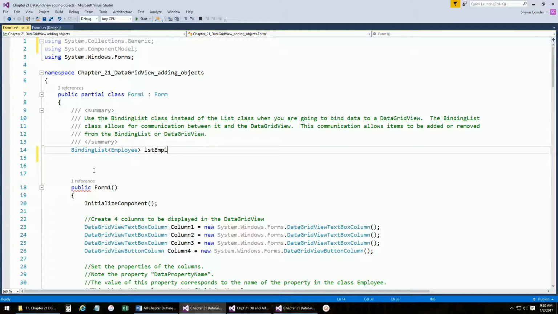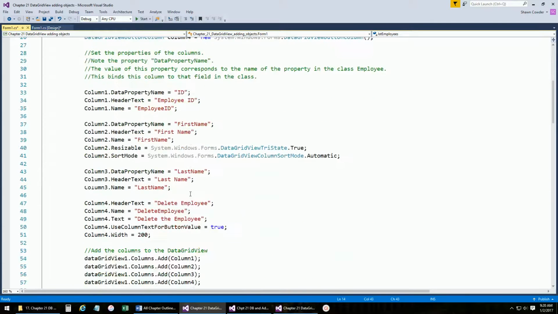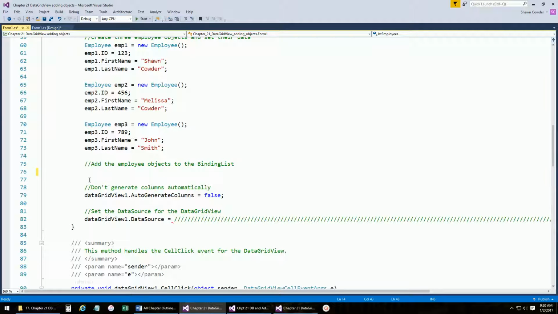And here we're going to say list of employees. We're going to instantiate that to a new binding list. So it's exactly the same as a list. It just has some extra plumbing in it where it'll take care of that communication back and forth between our DataGrid view. So now we can start adding some objects to our list.